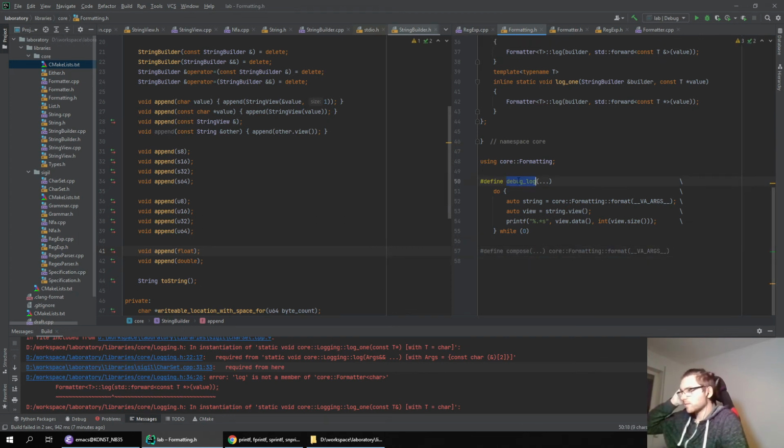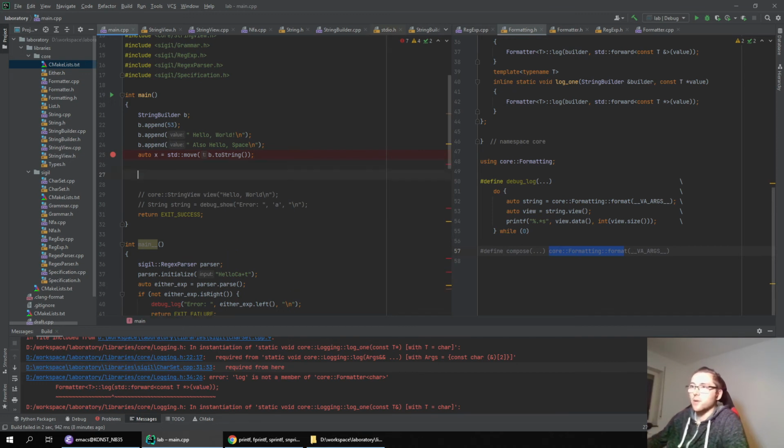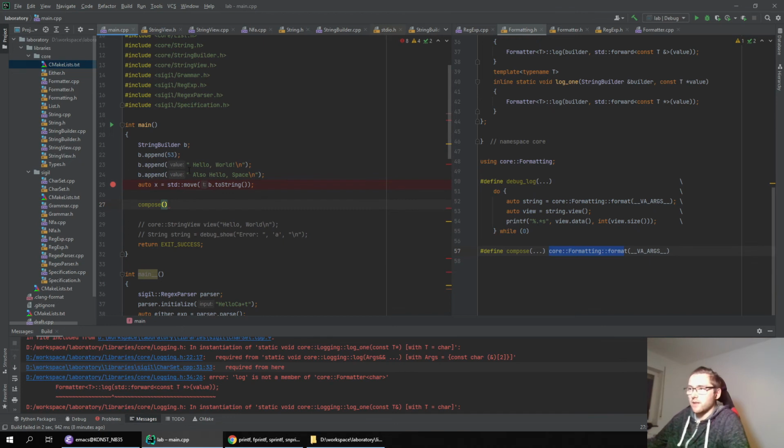So now I can use debug log to directly print to the stdout for now, at least, and compose will just return the string. I could also call this one directly, but I like this shorter name. And compose, of course, will compose a string. So by now, do like 42 space hello, if this works.